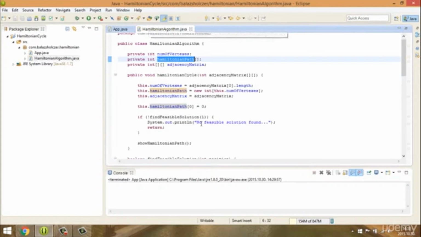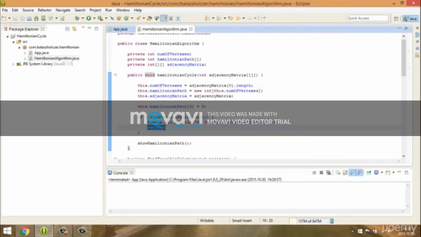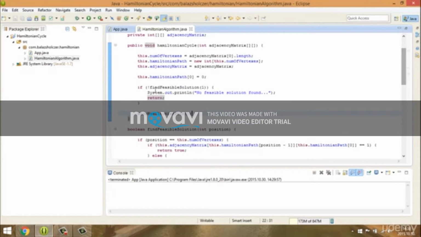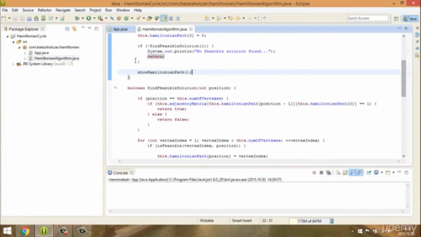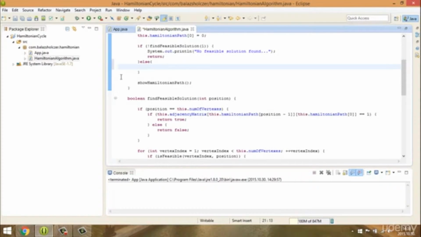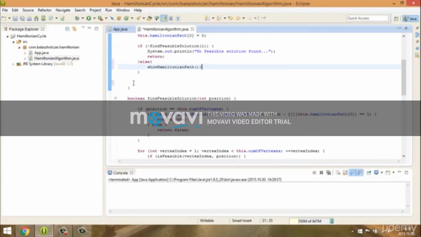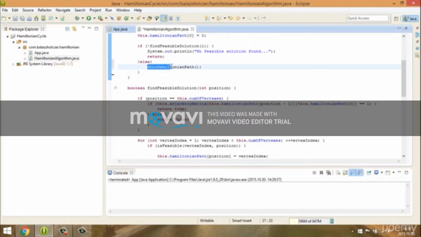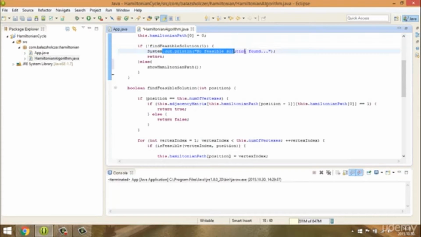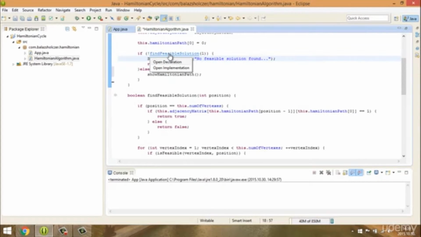Okay, and if it returns false, it means that there is no feasible solution, and we are going to return. If it is true, then we are going to show the Hamiltonian path. Okay, maybe it is more valid to do something like this. Maybe you will understand it more clearly: if there is no solution, there's no point in showing the Hamiltonian path because there is no such path. And here, if there is no path, we just print out that no feasible solution was found. So we go to the find feasible solution method.